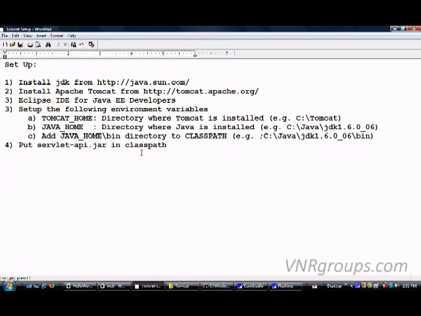So this is it about the setup you need to do, and once you execute all these 5 steps, your environment would be ready to go ahead and execute your Servlet apps, right? So let's start off now. Okay, my first Servlet app.